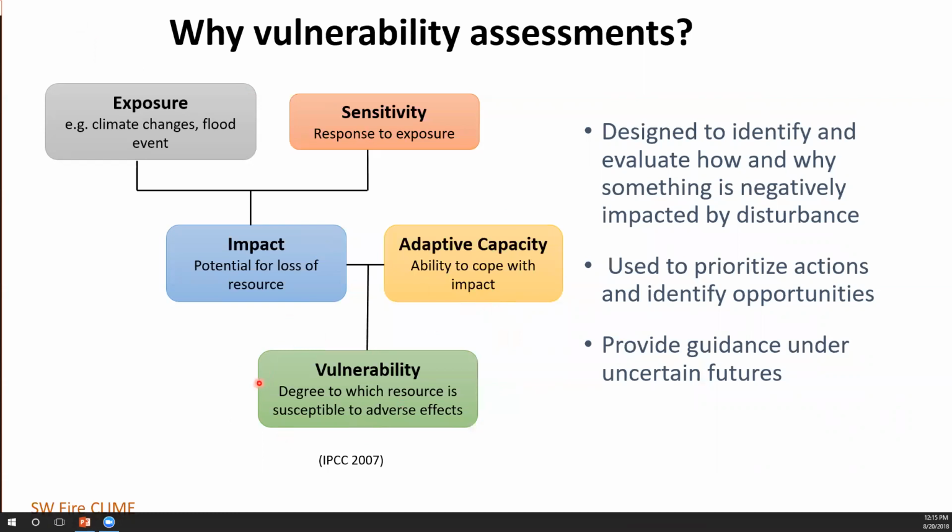By organizing your information in this framework, you also start to identify potential intervention points. Is it possible to reduce exposure if that's what's driving vulnerability, or reduce sensitivity, or can you increase adaptive capacity? And so you see vulnerability assessments used a lot in adaptive management planning, and in a lot of planning efforts, period.